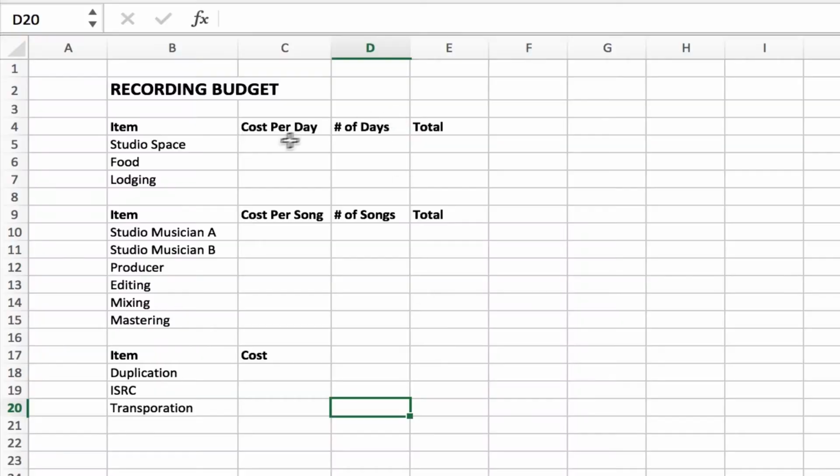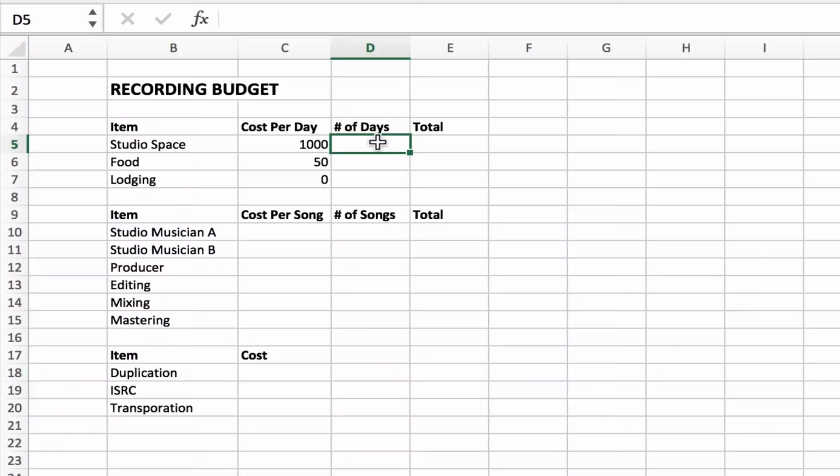Okay, so now let's start entering in some costs. So your studio space per day generally could cost you around $1,000. So then there's your food. So let's say you and your bandmates are going to be on a pretty tight budget. So let's put $50 a day. And then there's your lodging. So let's say you are able to stay with a friend or a relative. So let's put that at $0. Now, let's say it's going to take you 3 days to record your project. So you can enter 3, 3, and 3.